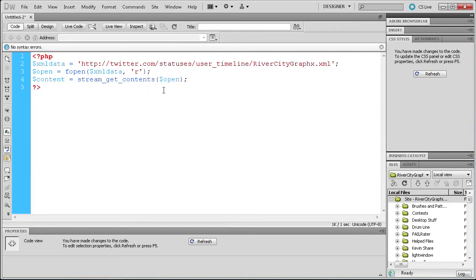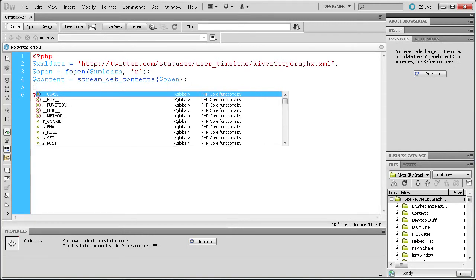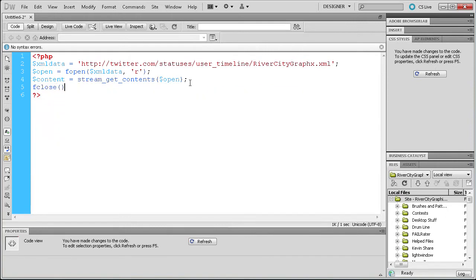So the last thing we need to do is close off the XML data. So we're just going to hit enter, and then we're going to say $, and we'll call it, actually we don't even need to make a variable for that. We're just going to say fclose, open parenthesis, close parenthesis, semicolon, and we're just going to close off open. So I already have that copied, so we'll just paste that in there.